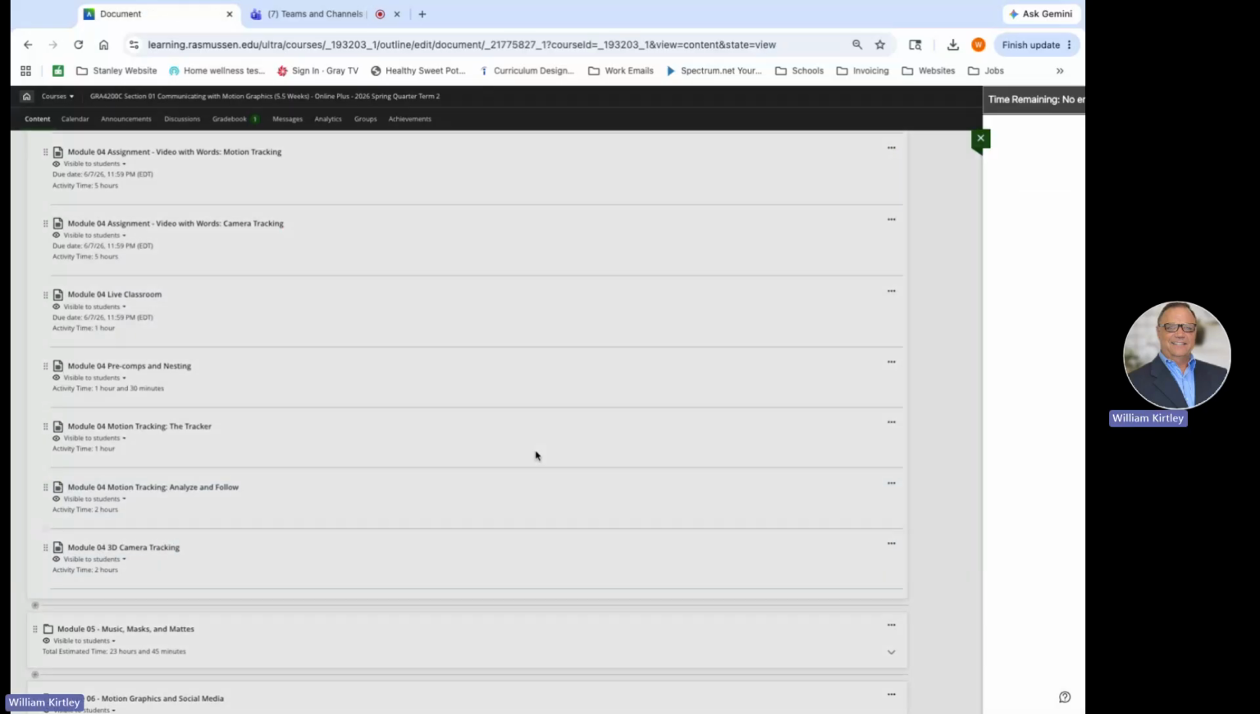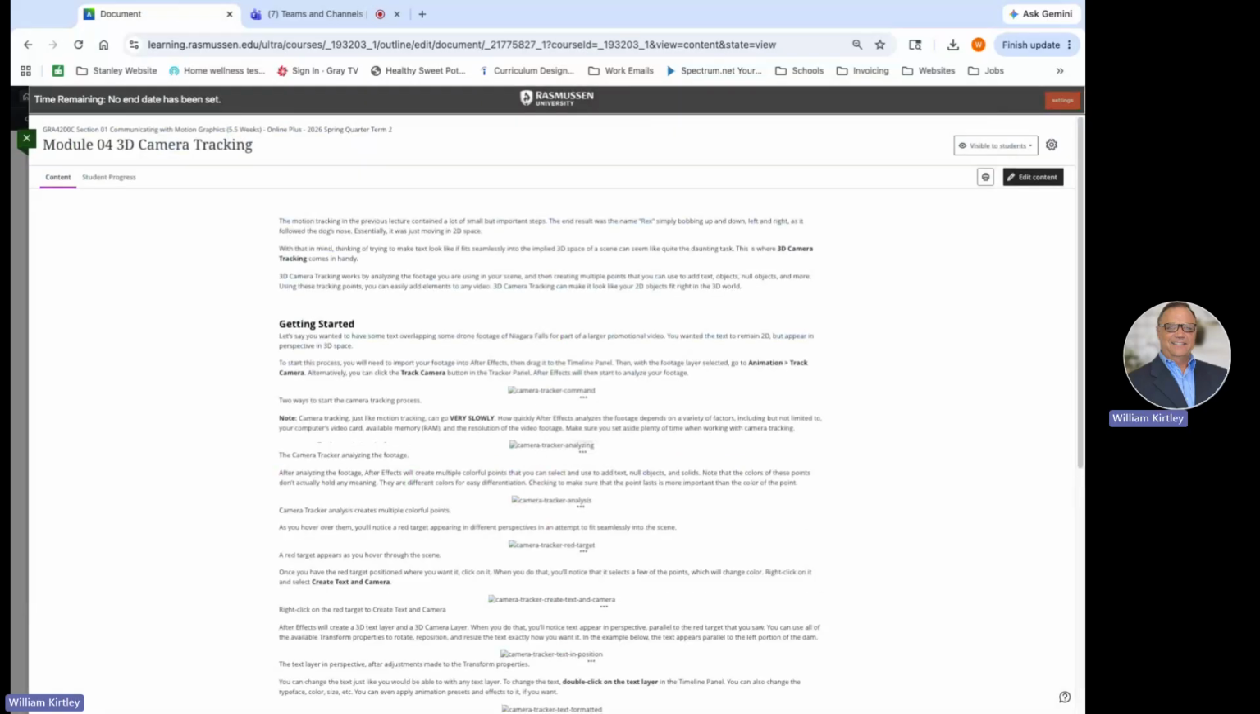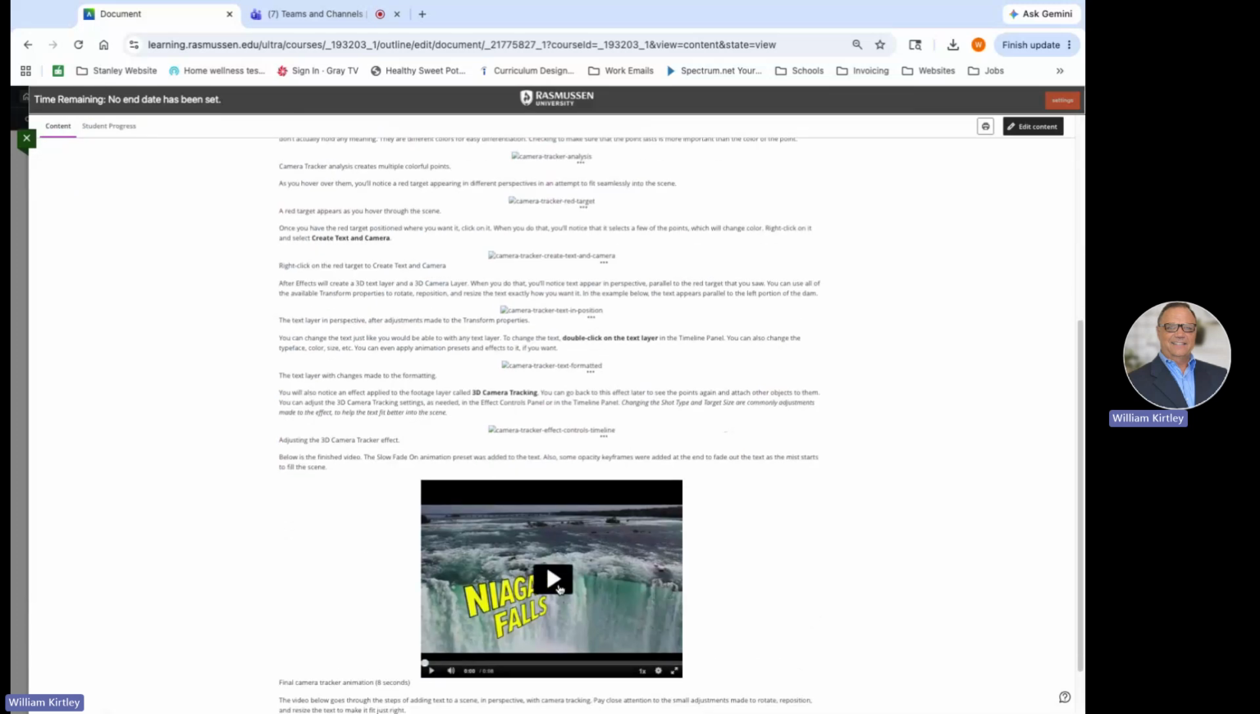And then 3D camera tracking. Basically, when we do that, we're going to just track how the camera pans through a scene. I get students that just want to keyframe and make it move with the footage, but if it's locked to the camera, then it's going to look a lot more natural.